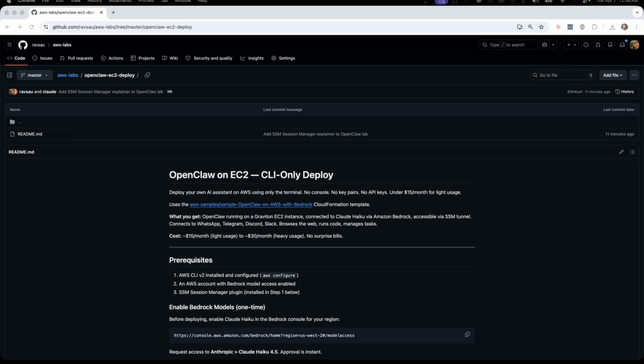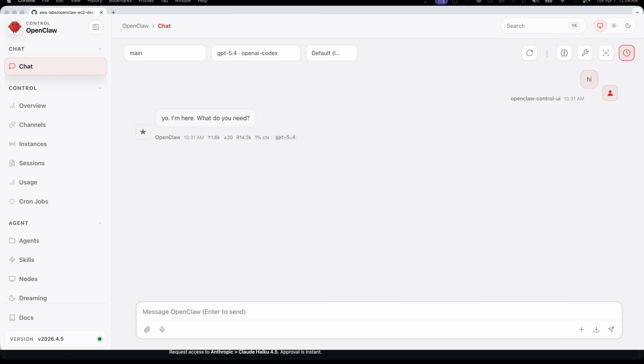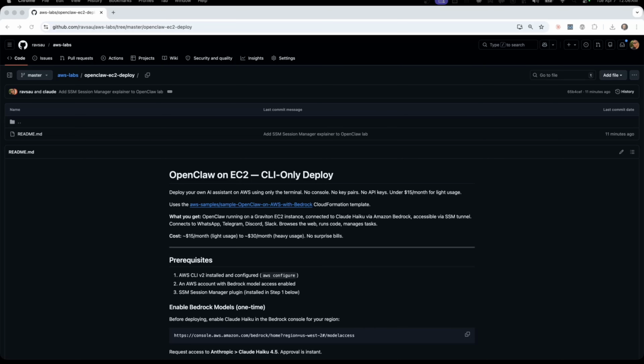But by the end of the next 10 minutes, you'll have OpenClaw running on your own AWS account with Claude Haiku as the AI model, connected through Bedrock, about $15 a month for the whole setup. Follow along, pause when you need to. The full step-by-step is on my GitHub.